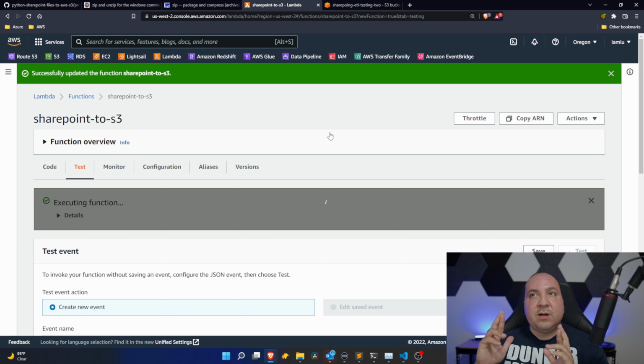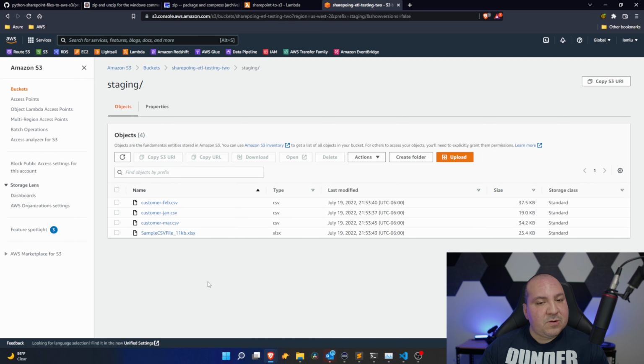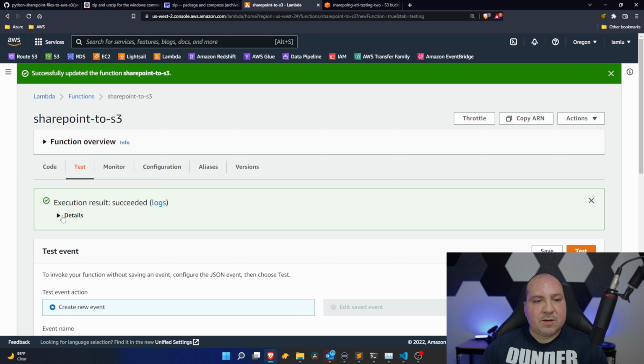And hopefully it runs successfully on the first try. Cross fingers, let's see. So far it's running, so that's a good thing, I guess. Let me go to the bucket. Let me go to staging. Oh, we got files, guys. We got files. That's good. And it did work. Awesome.